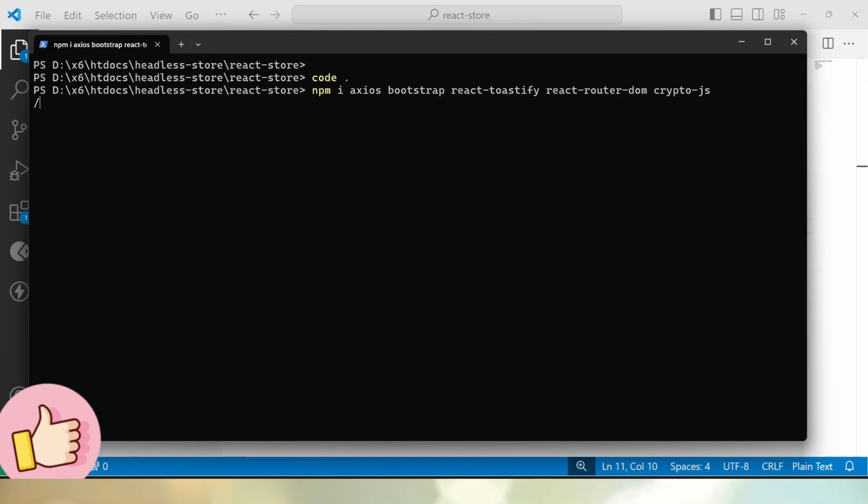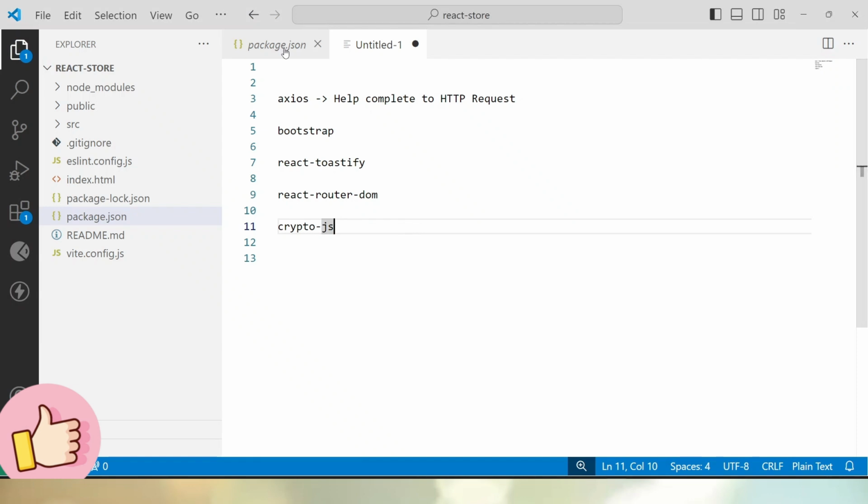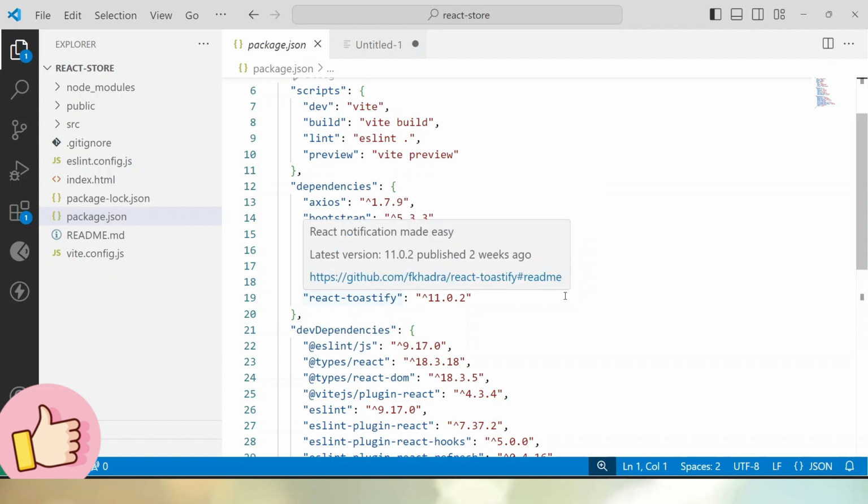And now we can see our installation started, and successfully it has added 20 packages to the React application. Let's go back to VS Code again, go inside this package.json, and now we can see that inside the dependencies object, we have Axios, Bootstrap, Crypto-js, React Router DOM, and React-Toastify.